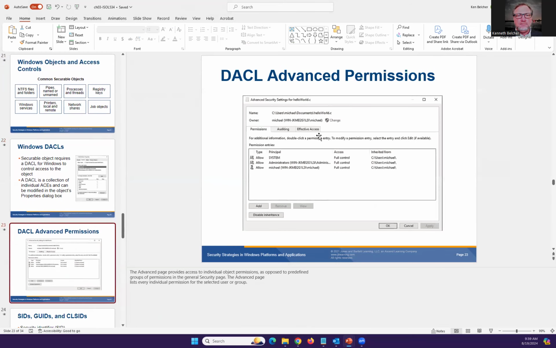The DACL advanced permissions, you can see here we have full control. There's permissions, auditing, and effective access versus a predefined.